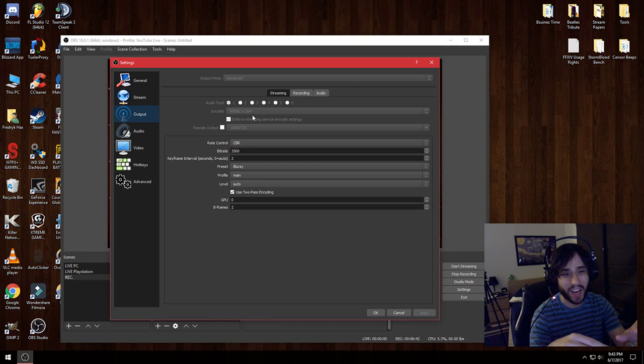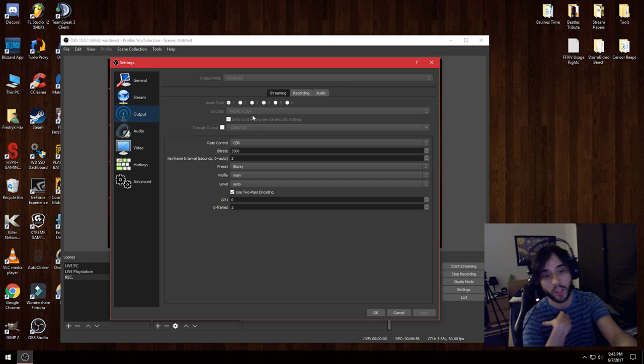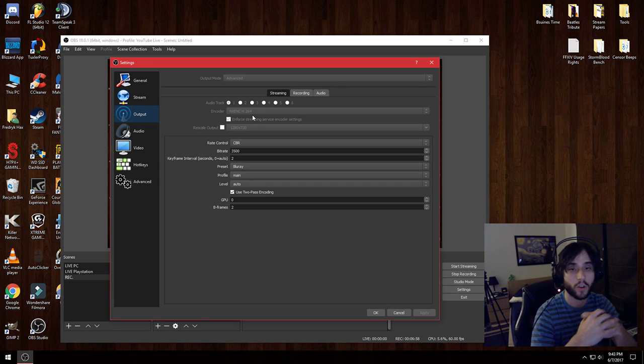If you go anything higher, higher meaning lower, like very slow, slower, or slowest, it's definitely going to eat up more of your CPU, but it's going to make your images look sharper. So if you have a really good CPU, you can test that out. But for me personally, I'd rather use the NVENC encoder through NVIDIA. It works better for me.